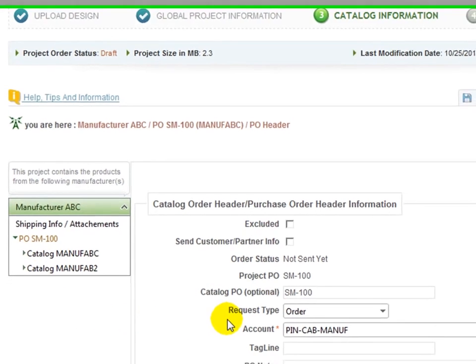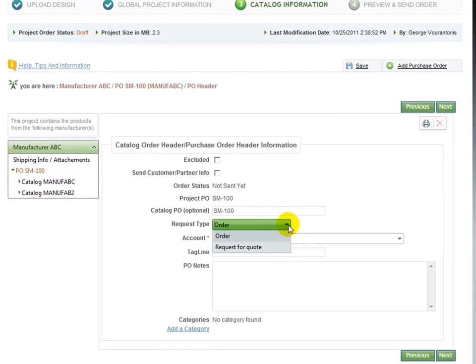On the right-hand side of the screen, we have the option of defining whether this is an order or a request for quote. Now, keep in mind this will depend on your manufacturer, as some manufacturers may not accept requests for quote. Similarly, this is where we can identify if we have more than one account number with any specific manufacturer. This is where we can identify which one of our accounts we want invoiced for this order.